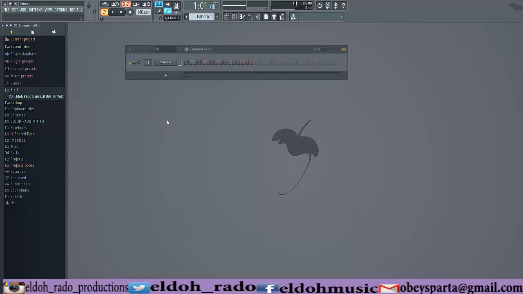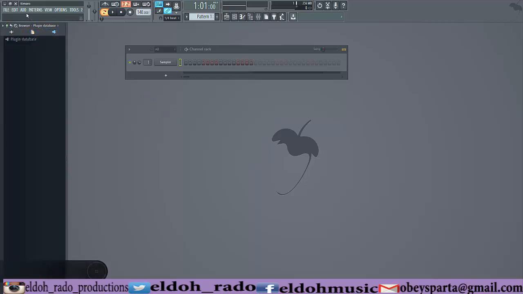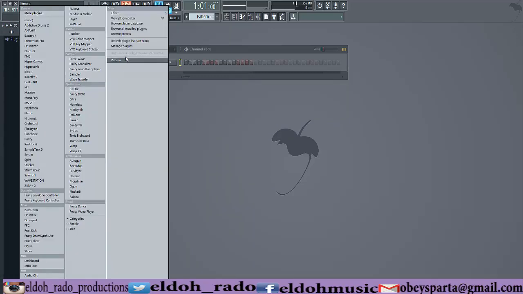Now I found that. How to add your plugins after you install them as VST. Normally you just come over here and it would automatically scan for me. But if you scan it fast, you go up on add, you go over to refresh plugin list, fast scan. You have a deeper scan than fast scan, but fast scan is the way to get you really up and running with basic plugins.